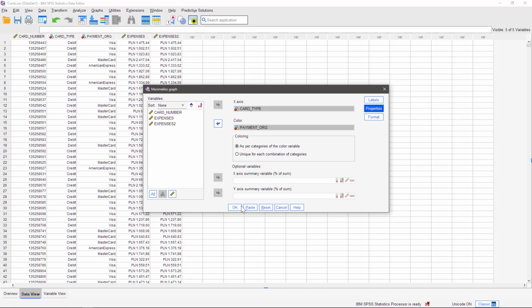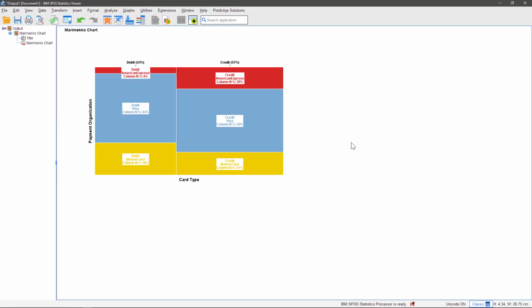Click OK. As a result, we obtained a chart showing that 43% of the cards in the dataset are debit cards, while 57% are credit cards. Within the debit cards, 6% are American Express, 64% are Visa, and 30% are MasterCard. This is the basic version of the chart. Let's see what happens when we add information about the transaction amounts for each card.